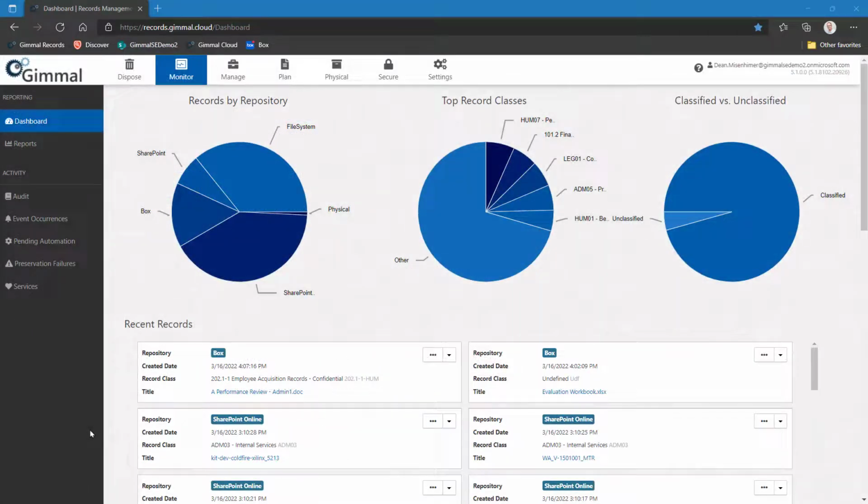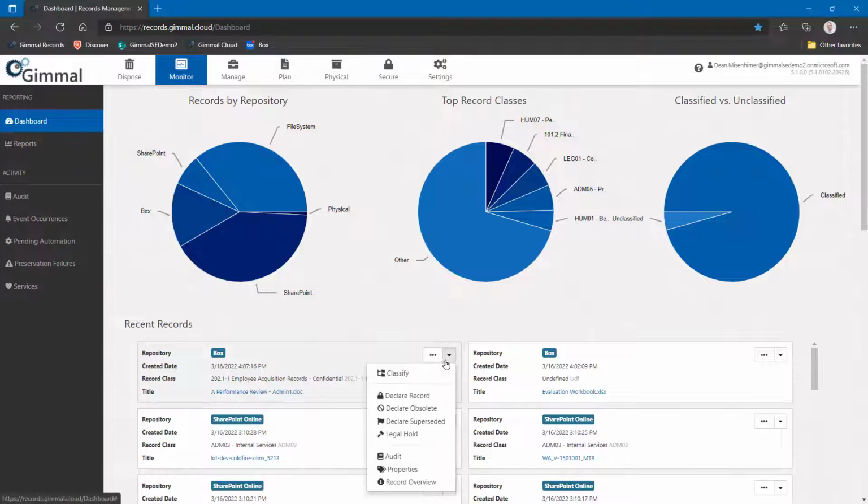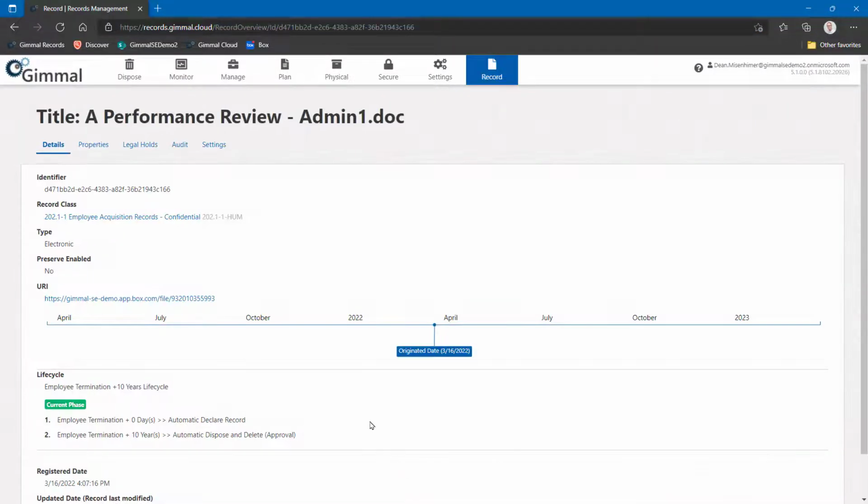So now let's go to Gimmal Records. And here you can see we're managing records in Gimmal Records in Box as well as in other repositories. We look at this record in Box, we know where the record's at, we can see the record class that it was assigned to. And if we come over and click on the pull down and go to the record overview, we can see more details about this record stored in the Box repository.